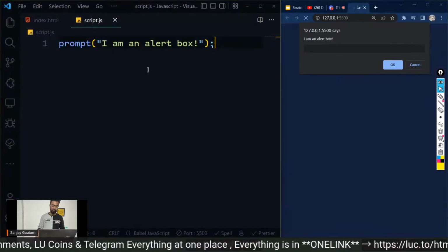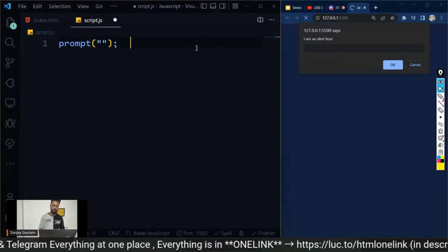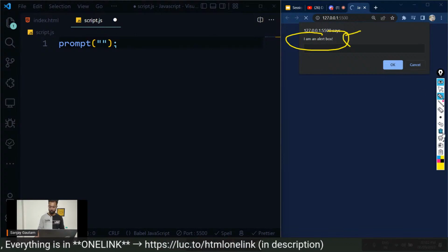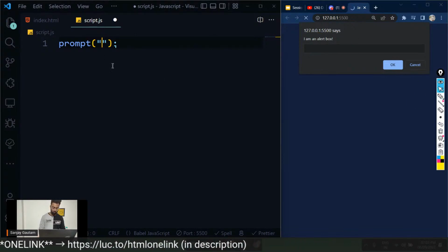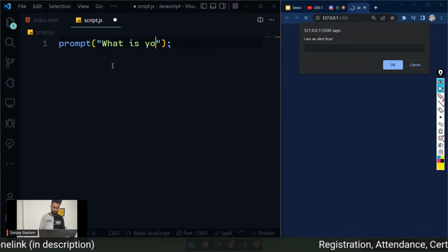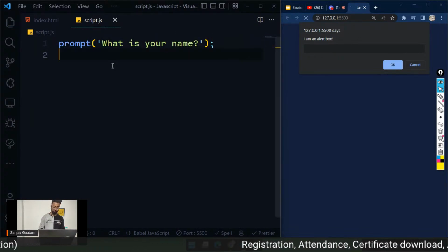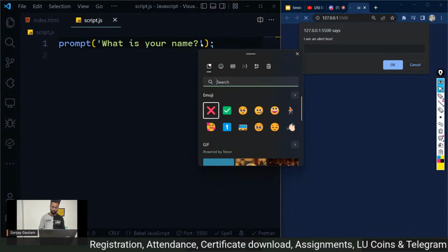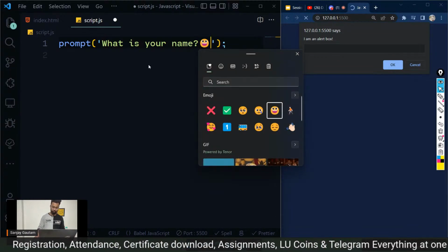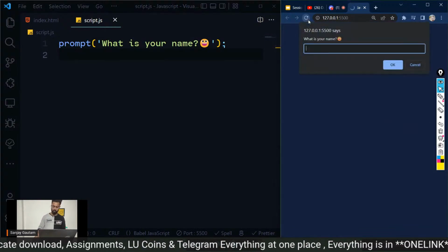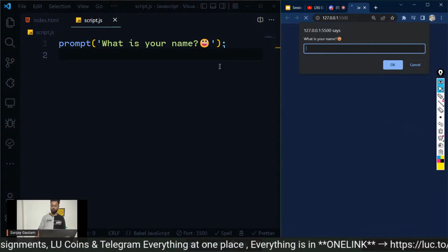Inside the prompt, you can type anything, and whatever you type inside the prompt, you will see here. So let me just type here, what is your name? Let me just put an emoji for fun. I like using emoji. Okay, what is your name? Let me give it a refresh. So I'm getting what is your name.